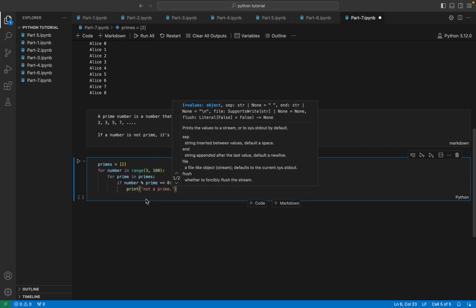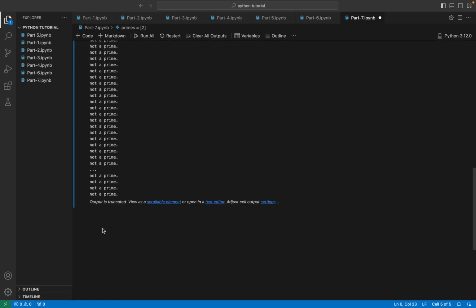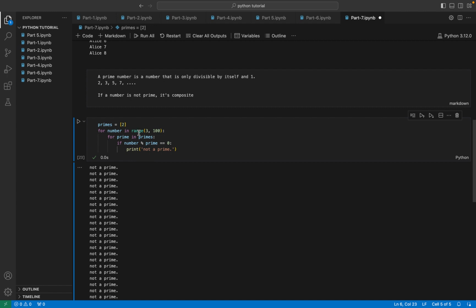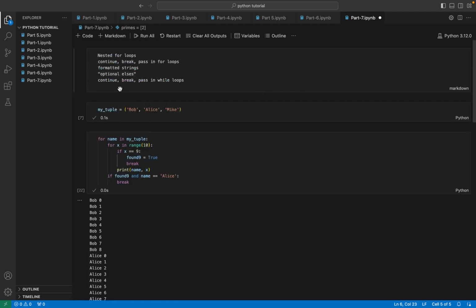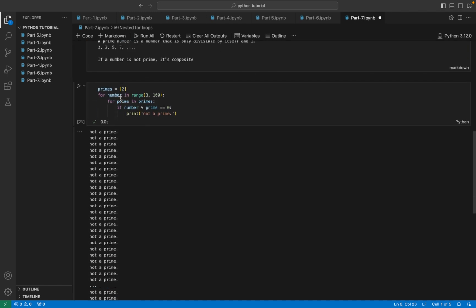Now, what's not going to be good about this is that we're just going to see not a prime a lot, and we're not going to see what we're encountering. So this is where we learn about formatted strings. All right. Formatted strings give you a way of using your variable names in a print statement without needing to write it out yourself. And here's how you do it. There's actually multiple ways, but here's the simplest way.